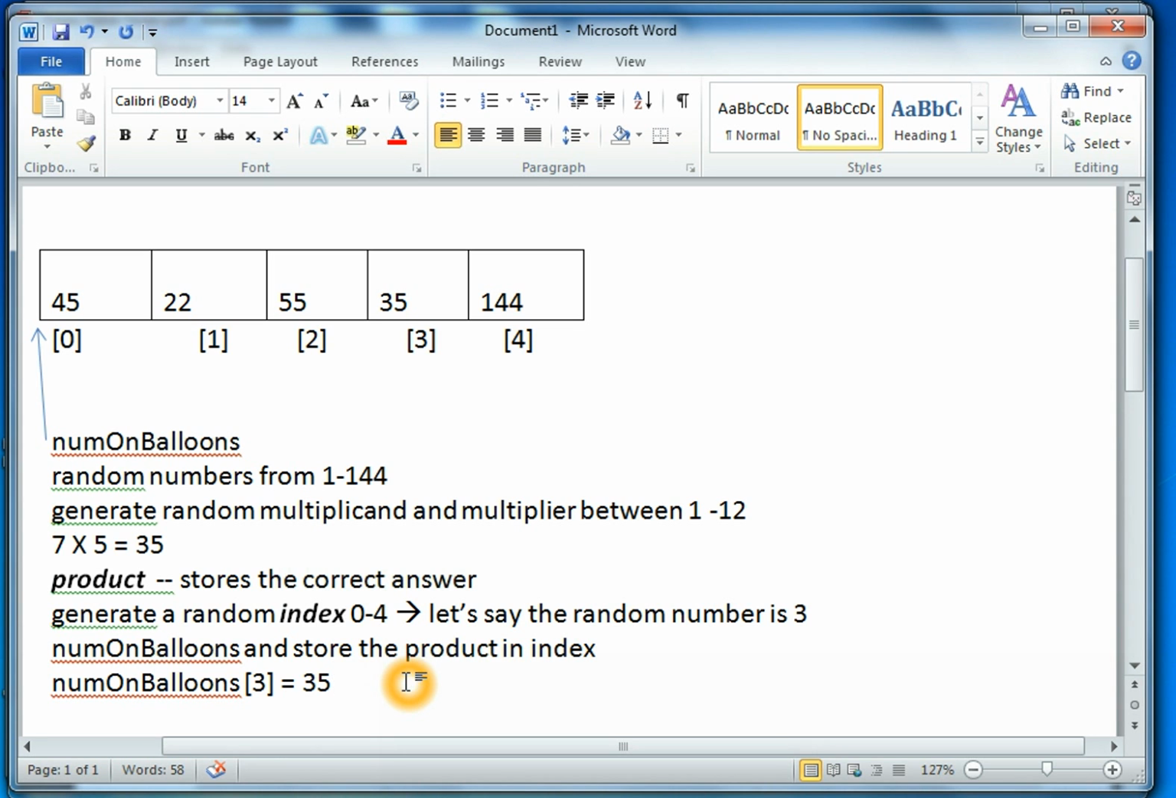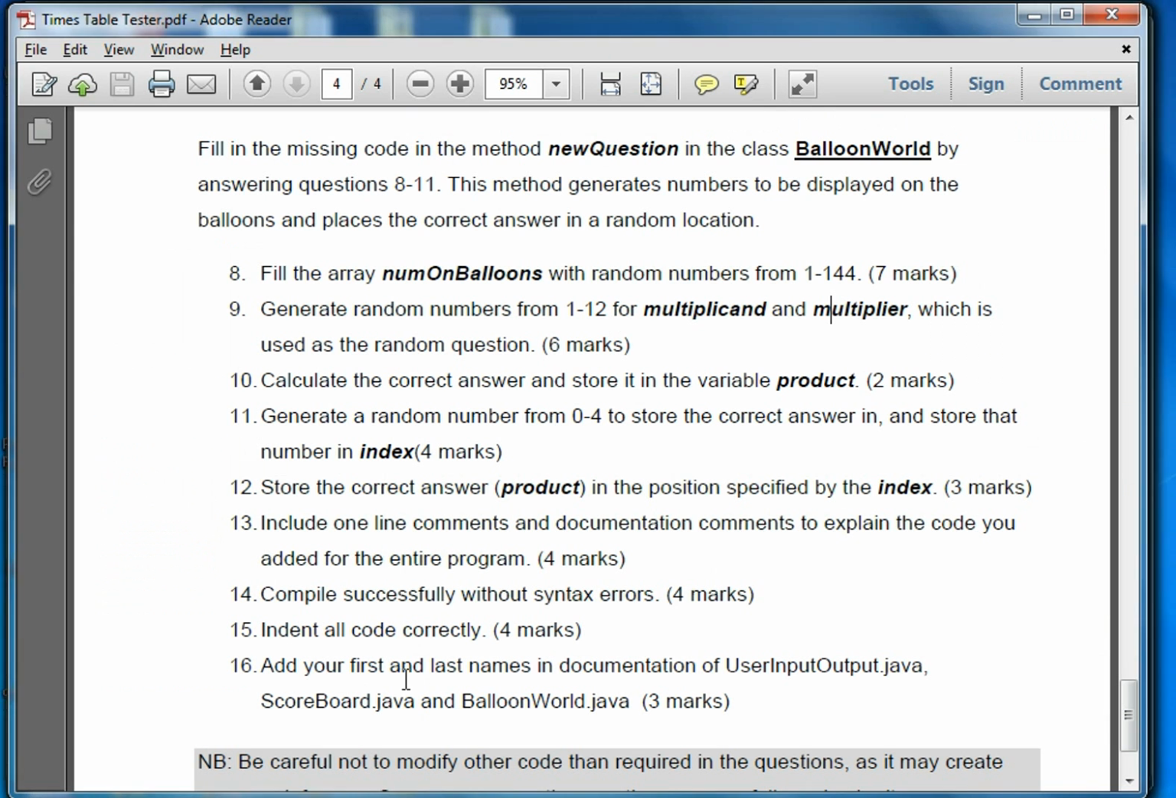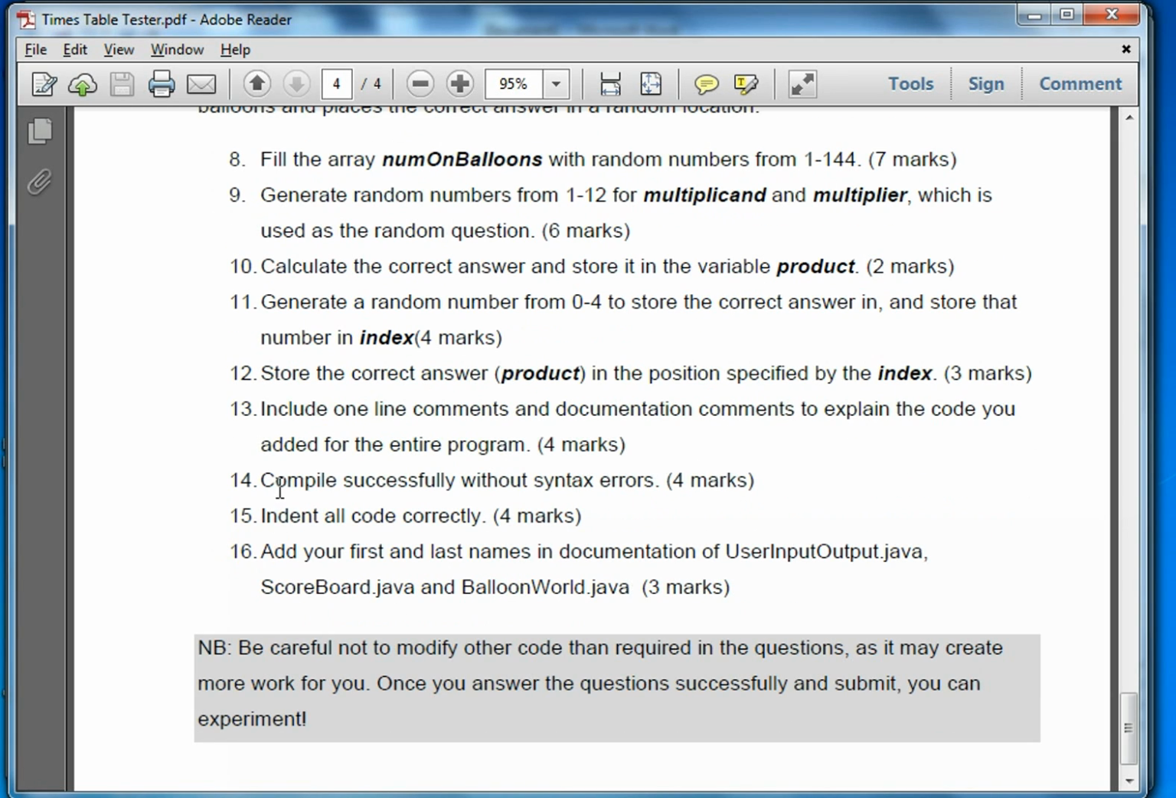And after you do the correct answer, let's do the next question here, which is this one. Okay, we've done that, and that's it. That's actually finished. The method is finished. But now don't forget to do these bits, which is including comments, one-line comments and documentation comments to explain the code you added for the entire program.